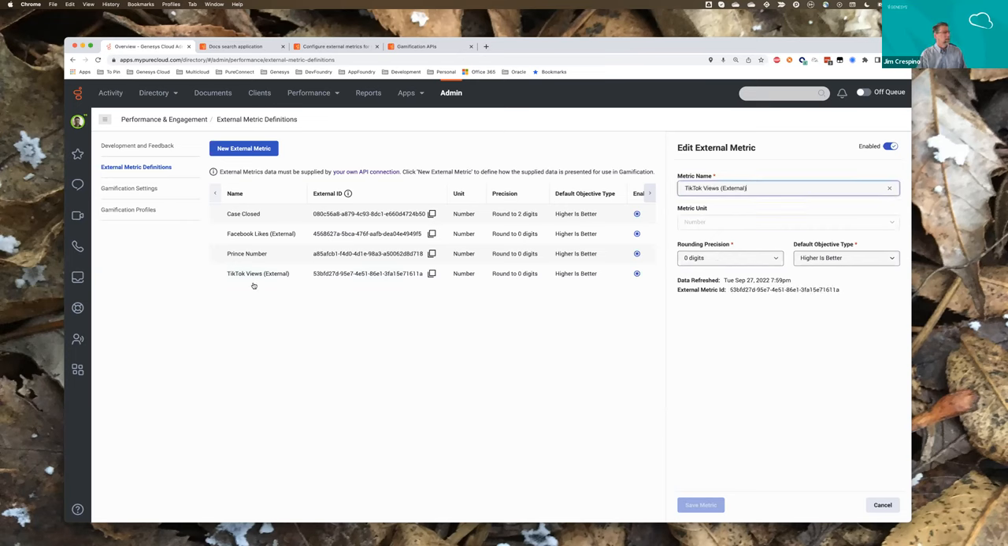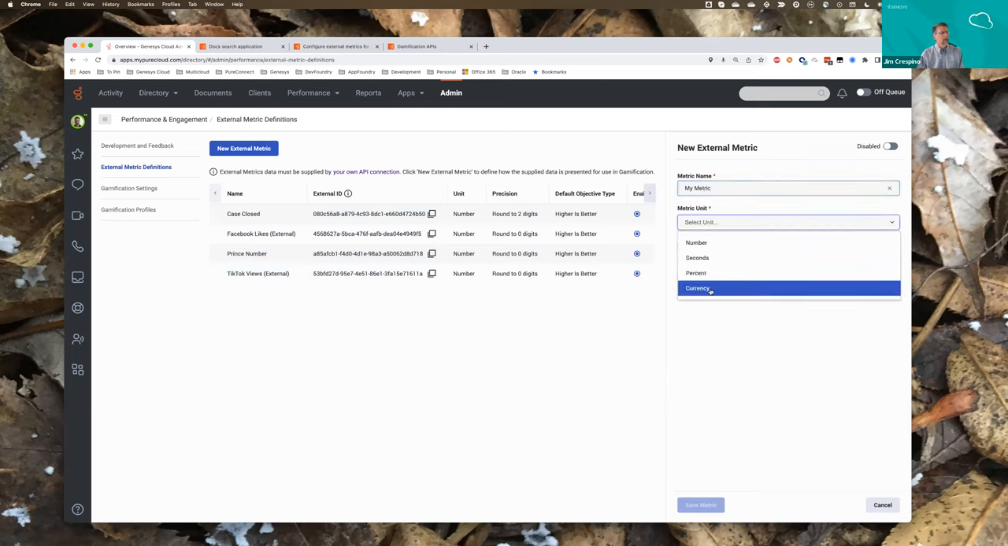So it's almost identical. If you create a new metric, you get to give it a name, my metric. You get to select what unit it's counted against. So it might be currency, it might be a percentage, it might be number of seconds, and it might be just a number. And a number can be a raw integer, or it can be a decimal that you send in. That's where the rounding comes in if you pick number.